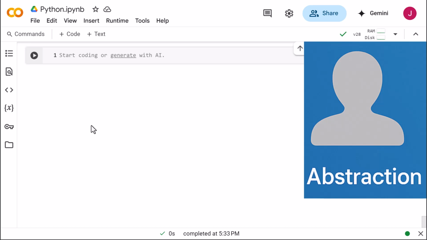The next core principle of object-oriented programming in Python is abstraction. Abstraction hides complex details and shows only the essential features. For example, you have a TV remote. This TV remote lets you change channels without exposing its internal circuits. You don't know what is going on inside that remote, you just use it to change the channels, right?